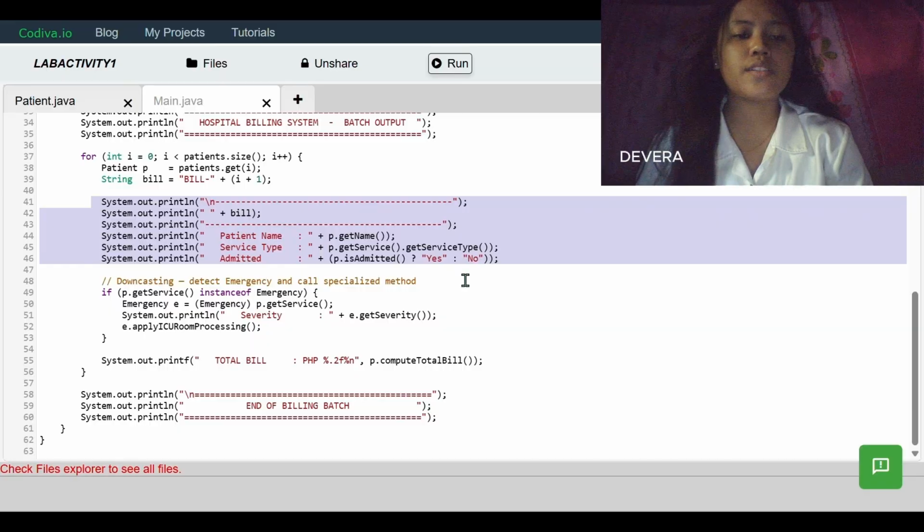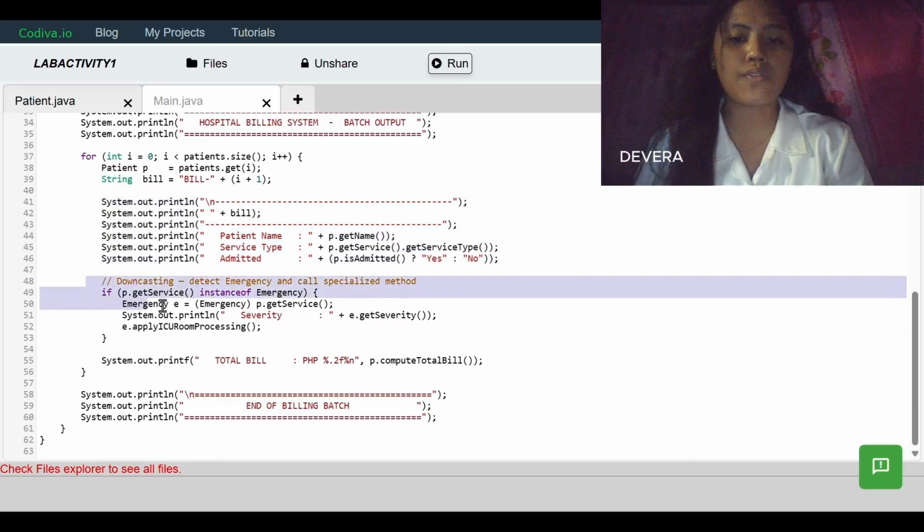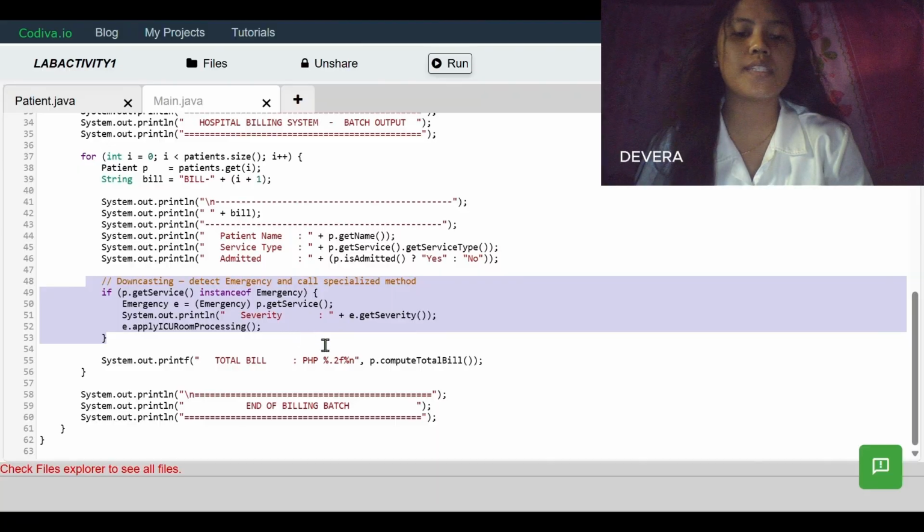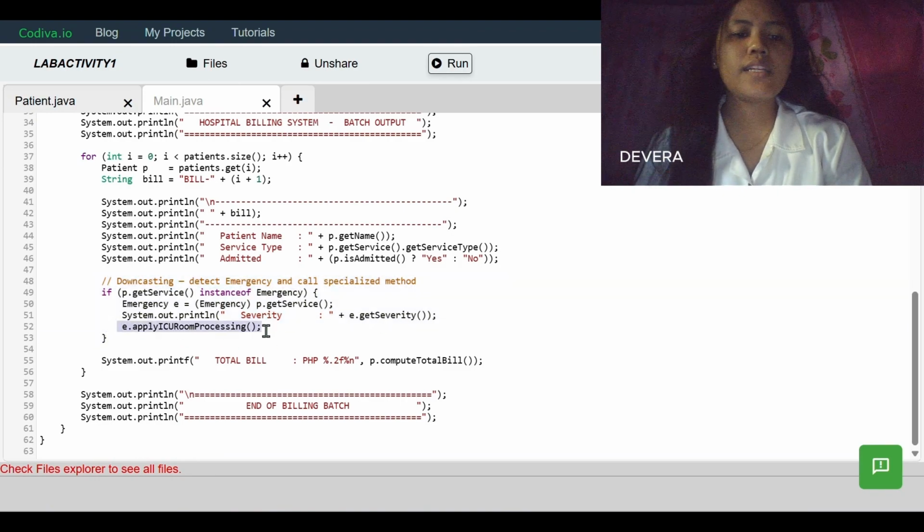Now for the special handling, if p.getService instanceof Emergency, this checks if the service is an emergency type. Emergency e = (Emergency) p.getService, we downcast the service to Emergency so we can access specific methods. System.out.print severity plus e.getSeverity prints the severity level. e.applyICURoomProcessing. This method processes ICU related logic.